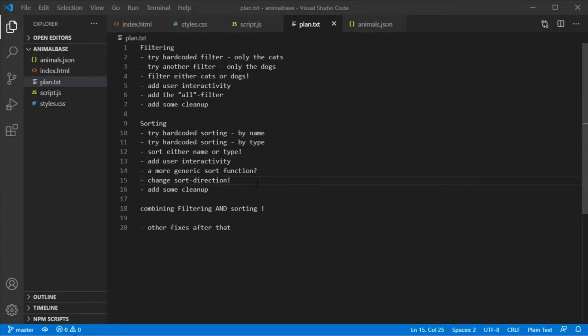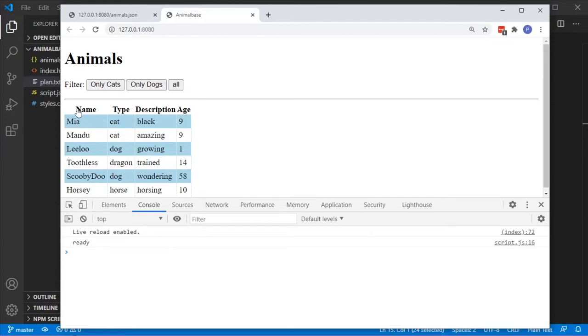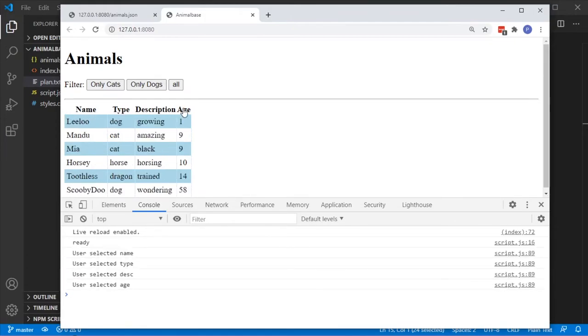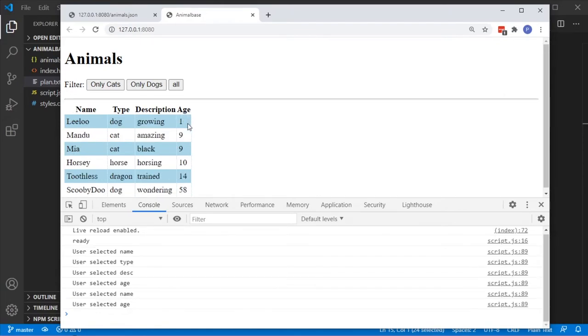I want to be able to change the sort direction. If I look at the code now, I can sort by name, by type, by description, or by age, and it works perfectly. But it only sorts in one direction, either from A to Z or from 1 to infinity, or if you prefer to call it in ascending order, low to high, whatever your name for it is.